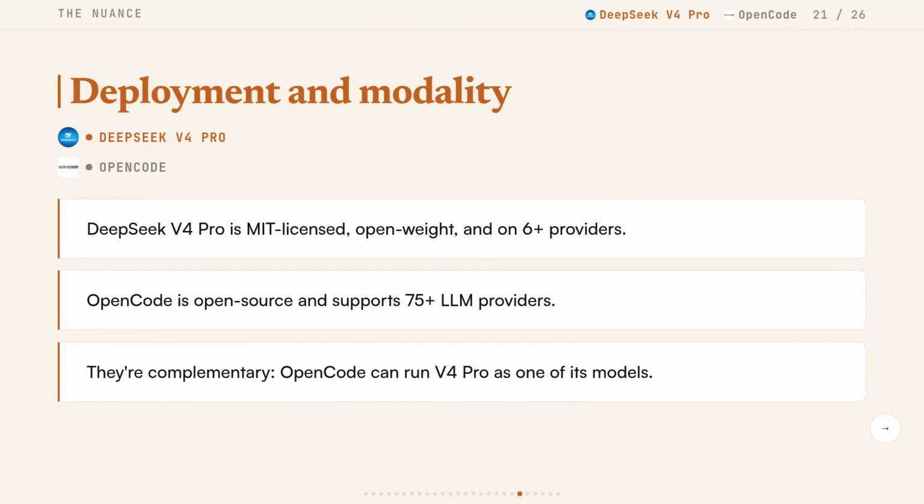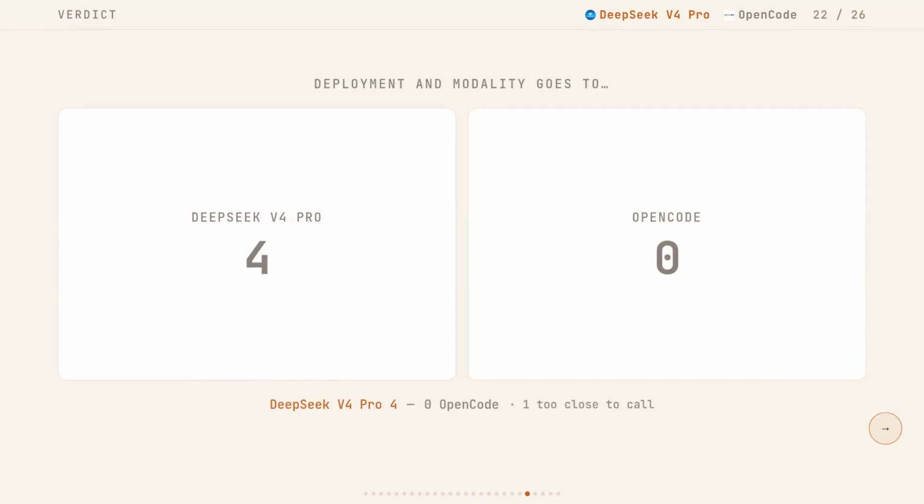The decisive call is this: if you want to swap models freely across 75 providers without rebuilding anything, OpenCode wins that specific thing. And if you want one great open weight model you can self-host, DeepSeek V4 Pro is the answer. Deployment is a tie. Both tools are open, both are flexible, just at different levels, and they're genuinely complementary rather than competing. Final score: DeepSeek V4 Pro 4, OpenCode 0 with one tie.